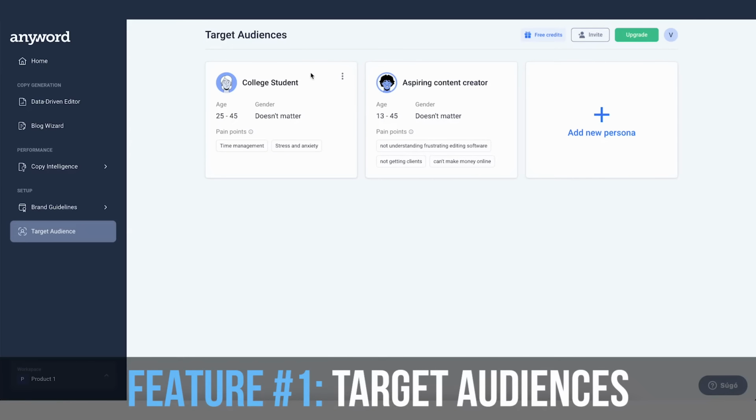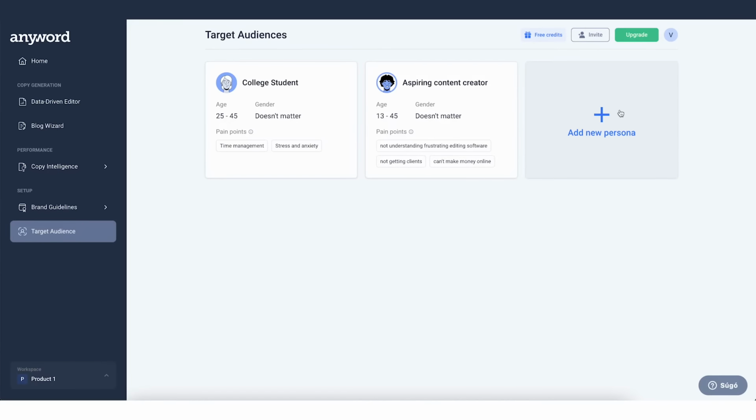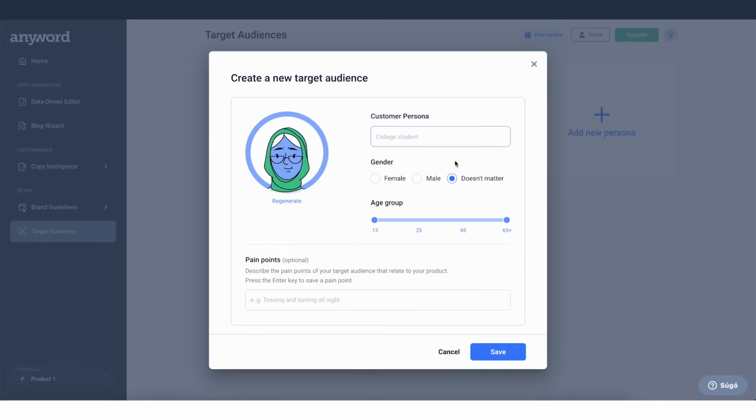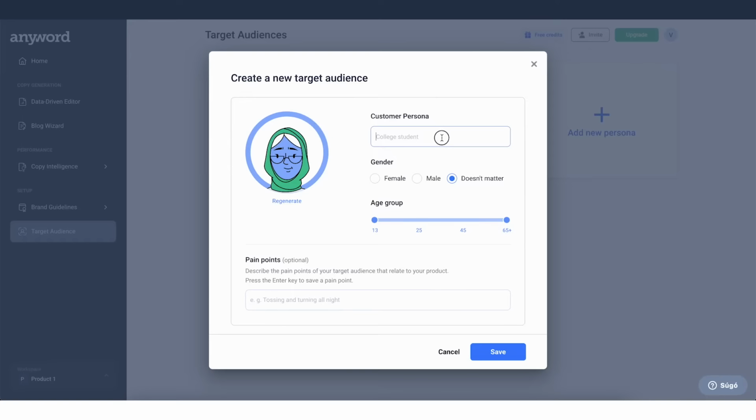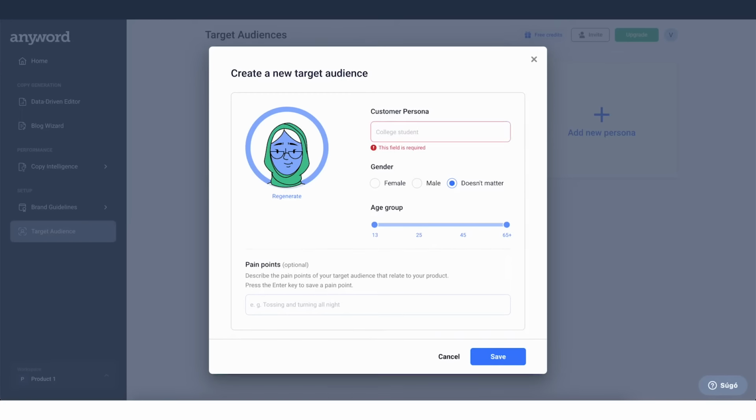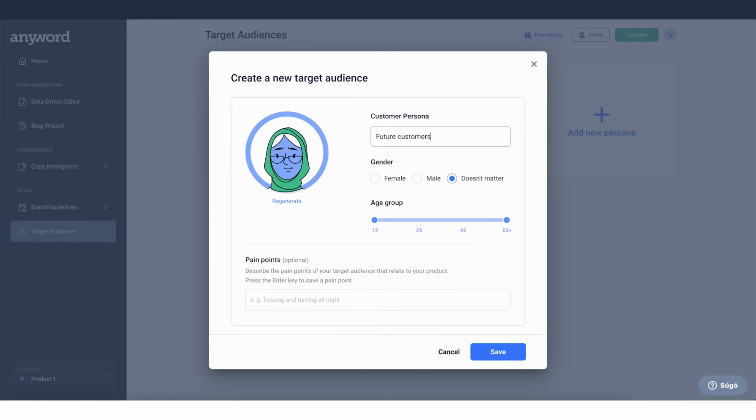So you can click on my audiences, and here you can actually add a new persona where you can literally, how we just did in the first step, you can put in that data that you came up with where you defined your target audience. You can give it a name, for example, future customers, and you can select whether it's male, female, doesn't matter, age group. You can add more pain points here, whatever it is, and you can save that.